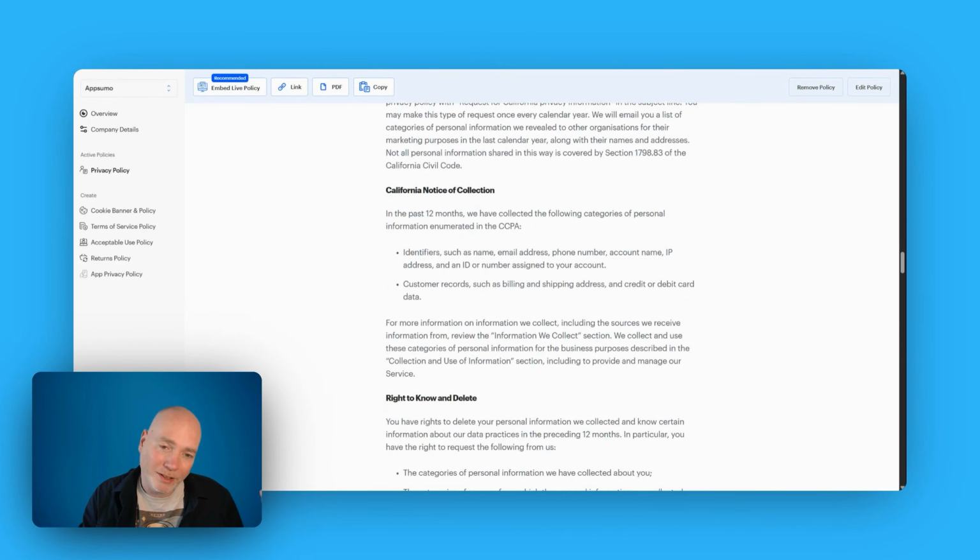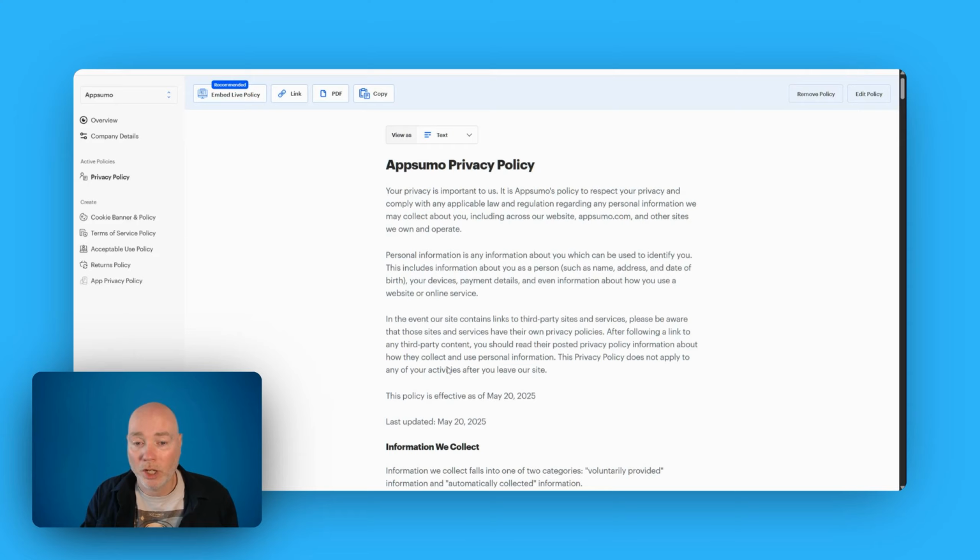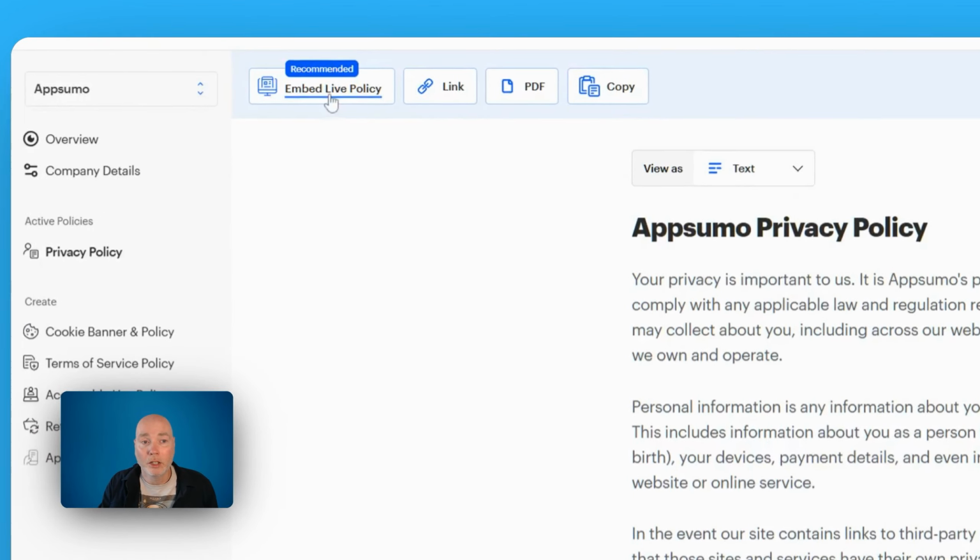You can generate a PDF, or you can copy it. That copies the text to clipboard, and then you can just paste that in. Now, if you want to embed a live policy, and that means if these are changed or updated, you should update the name or you update the information you collect, the policy updates, you click embed live policy, you get a HTML snippet that you can simply paste on your site.